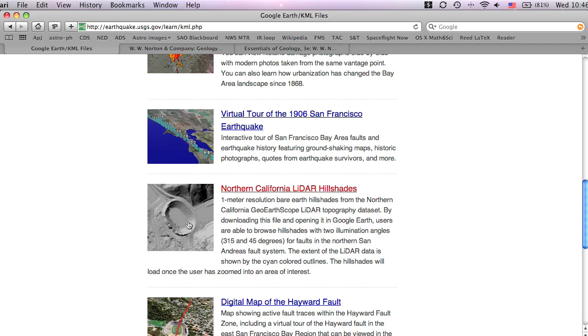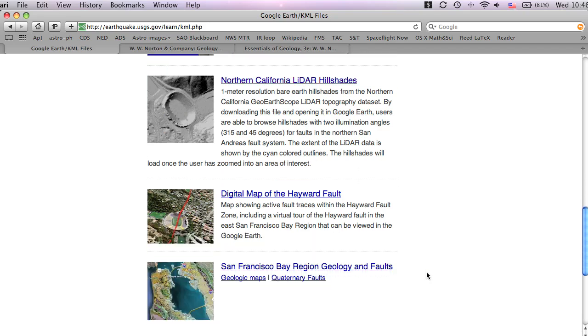That's Memorial Stadium at UC Berkeley. So if you transfer to Berkeley, you're going to be living right on top of the Hayward Fault. Here's a Google Earth file you can download, digital map of the Hayward Fault.